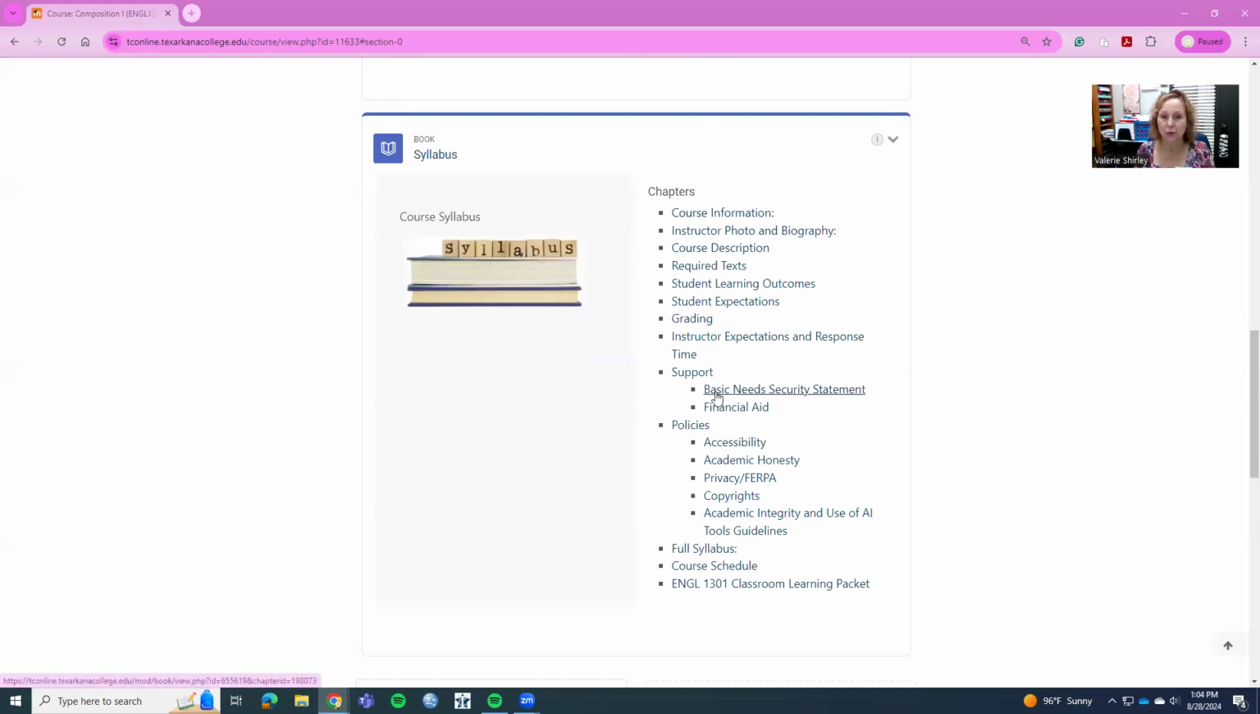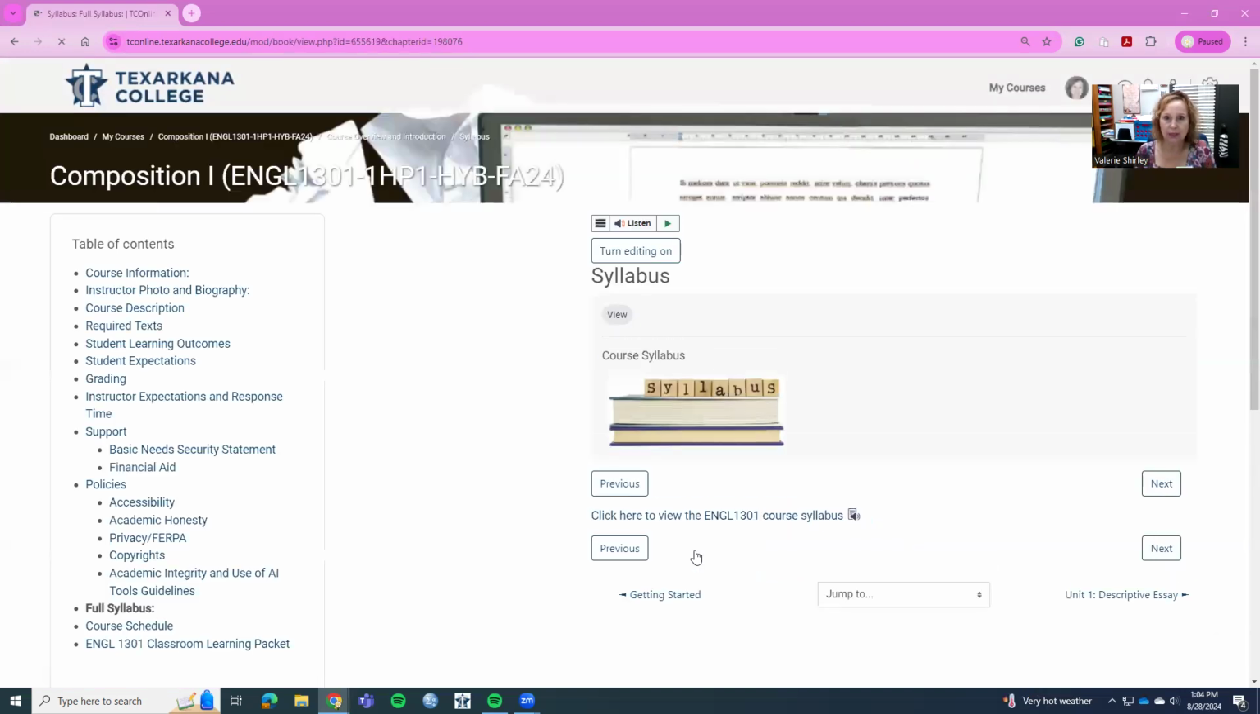And I know that you wanted to upload your syllabus, maybe your course schedule, maybe change out the learning packet for documents that you use. And so here's how we do it. You just are going to click on any one of these items. And I'll go ahead and click on full syllabus because that's where we want to be. And then we're going to turn editing on.